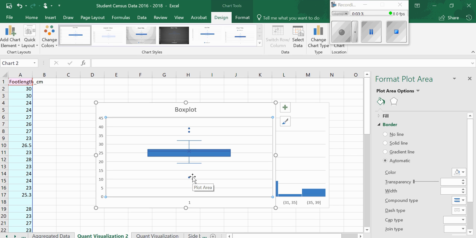We'll learn about that soon enough. And then there's also the interquartile range, which is the middle 50% of your data, which is shaded in blue. And then there is a line in there, which is the median, which is the Q2 or 50th percentile. So that's the box plot.